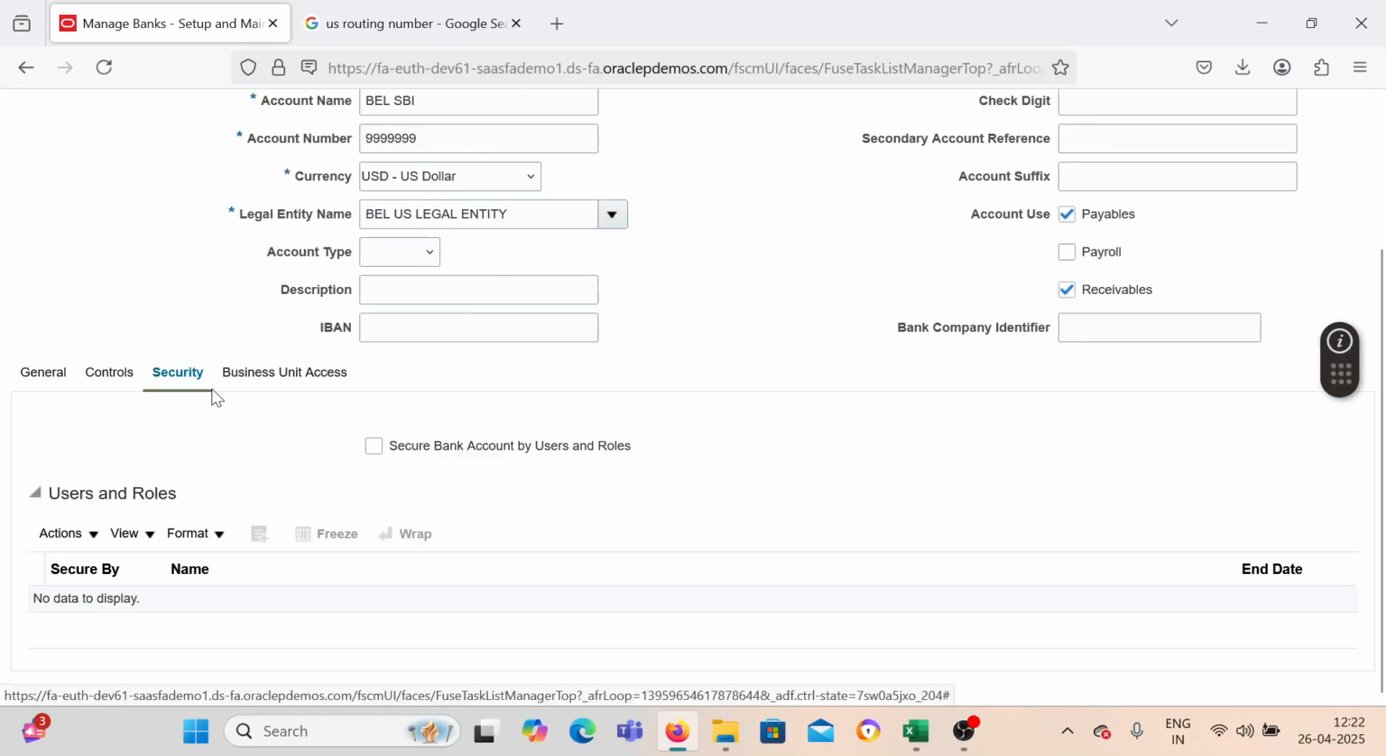Here we have security. I'll just go through briefly how you want to secure this bank account. Let's say you want it in such a way that only some users of your company should be able to access this bank account. So you can enable this and give the users over here. Or you want it so that only users with specific roles, a custom role, should be able to access this bank account. This is also achievable with the help of this secure bank account by user and role.